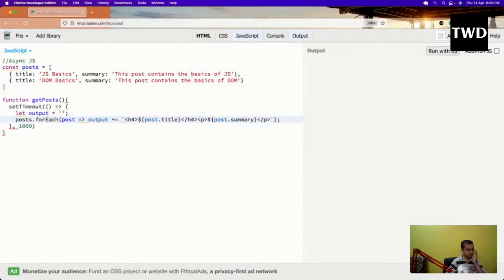So what I have just done, post.forEach. I have briefly shown forEach in the previous class also. forEach is something which you're going to learn in ES6, maybe tomorrow. forEach is a very powerful, like a for loop, which can be run on any array. So it runs only on the array.